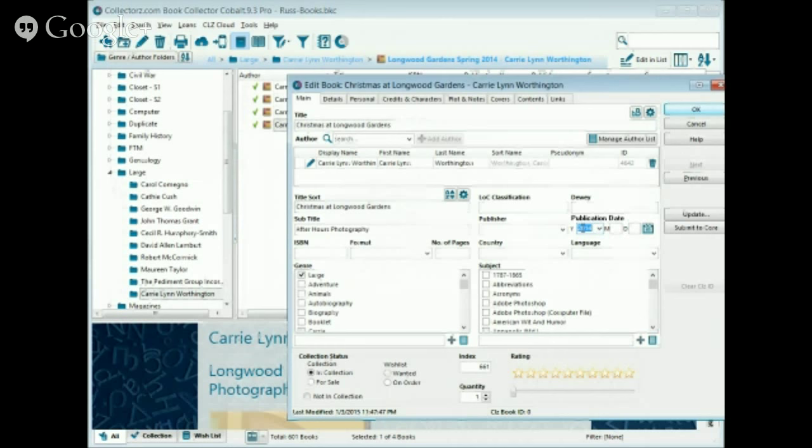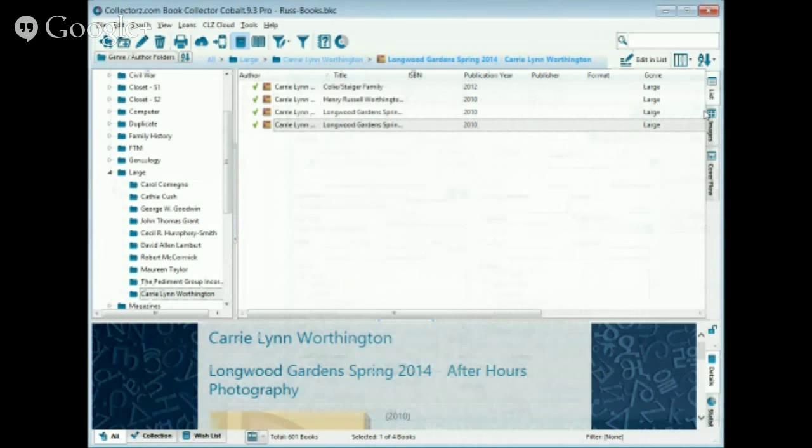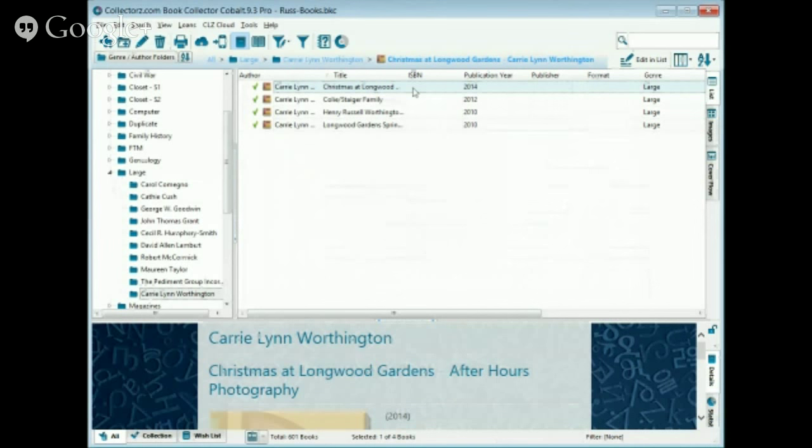I don't know when she had it printed, but I'm going to guess it was 12, but I'm going to put 12/25 because that's when she gave it to me. Now I'm going to click OK, and now it's again sorted and it's got the year in it.